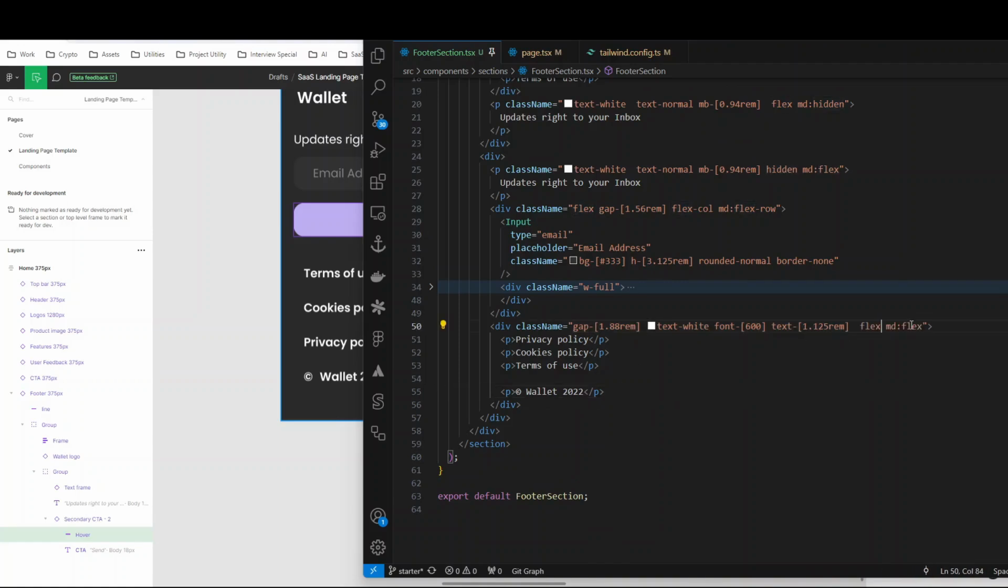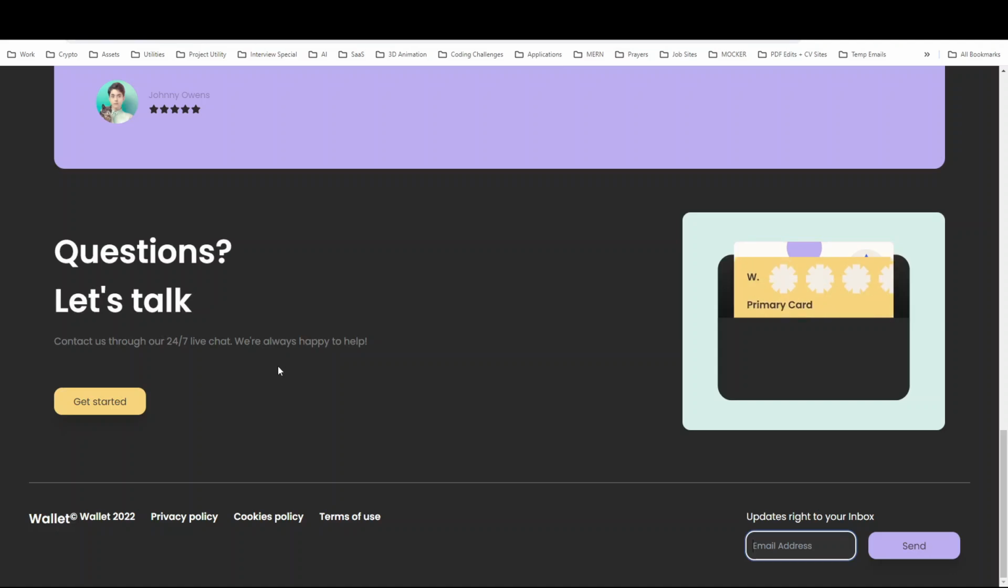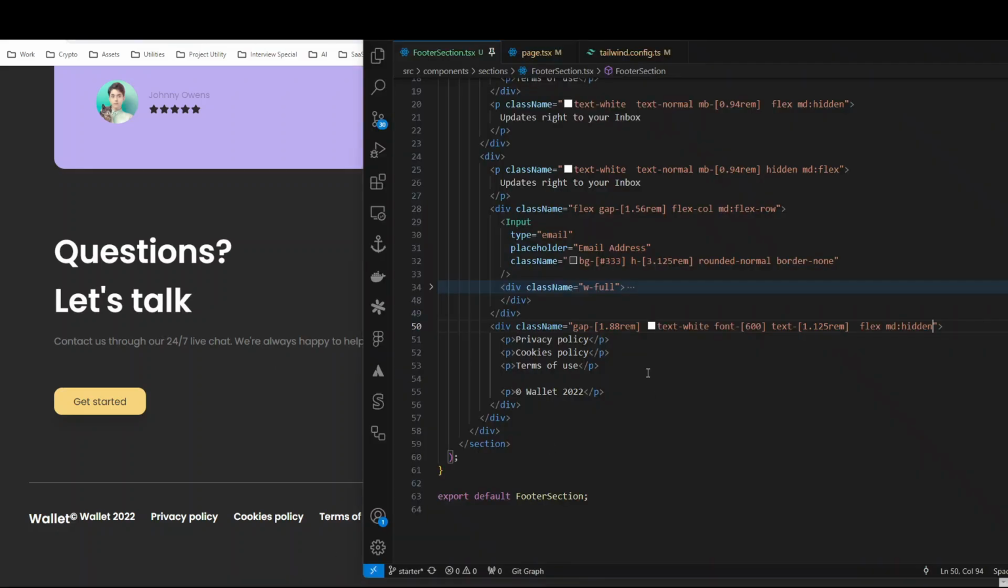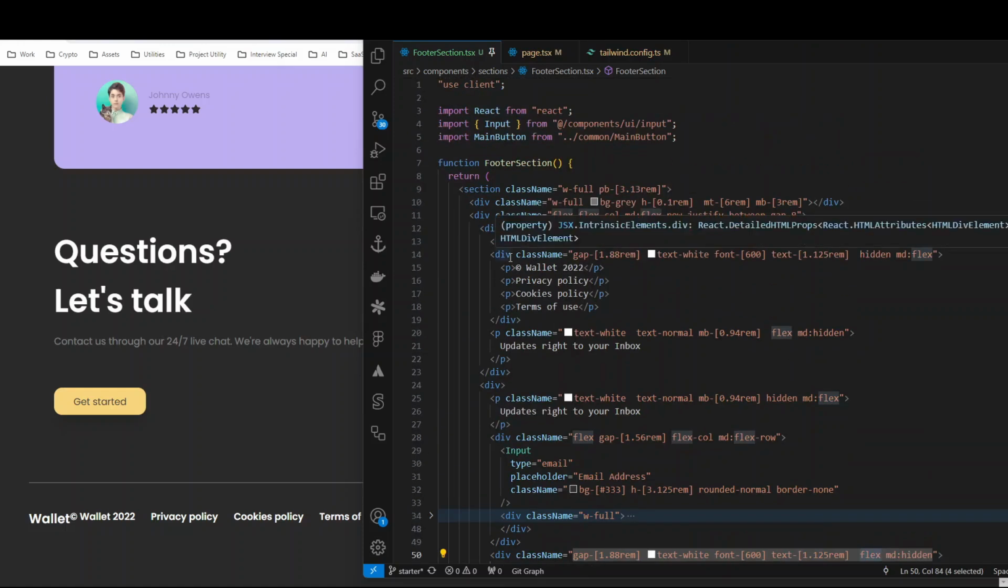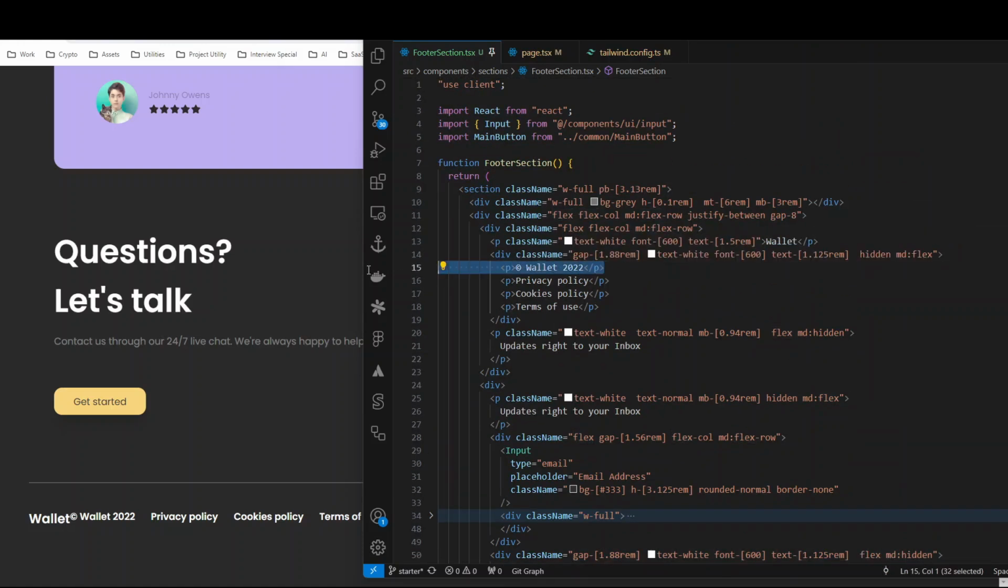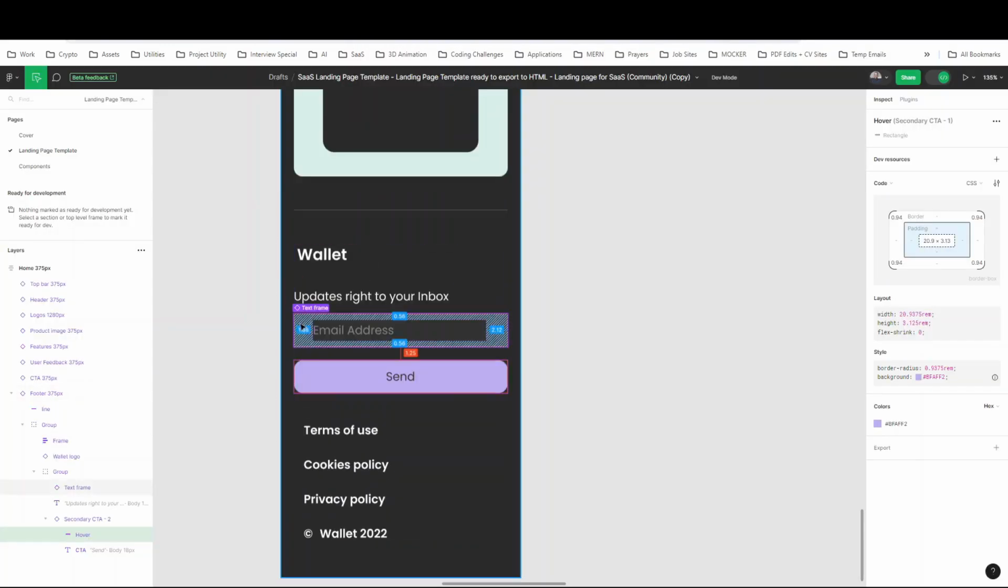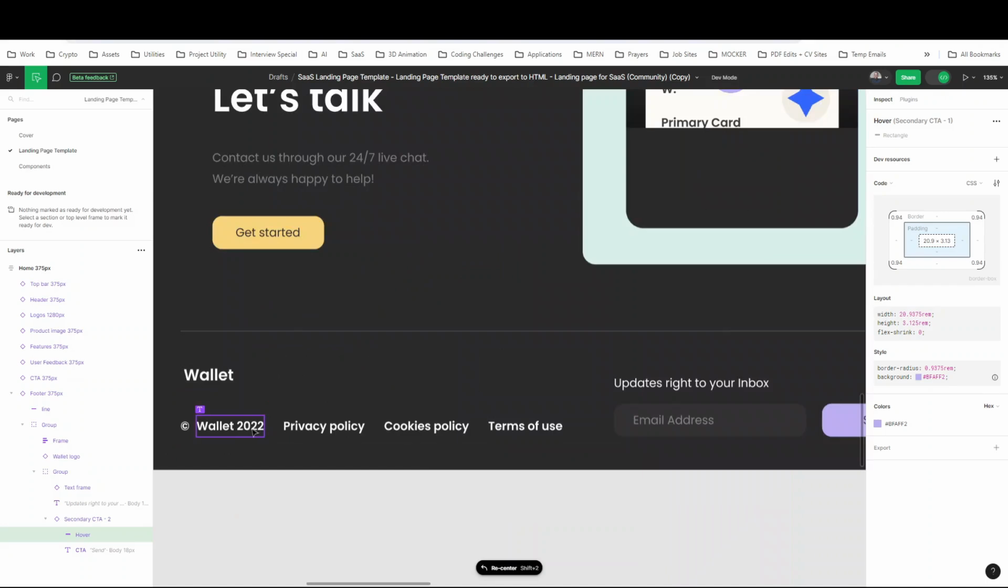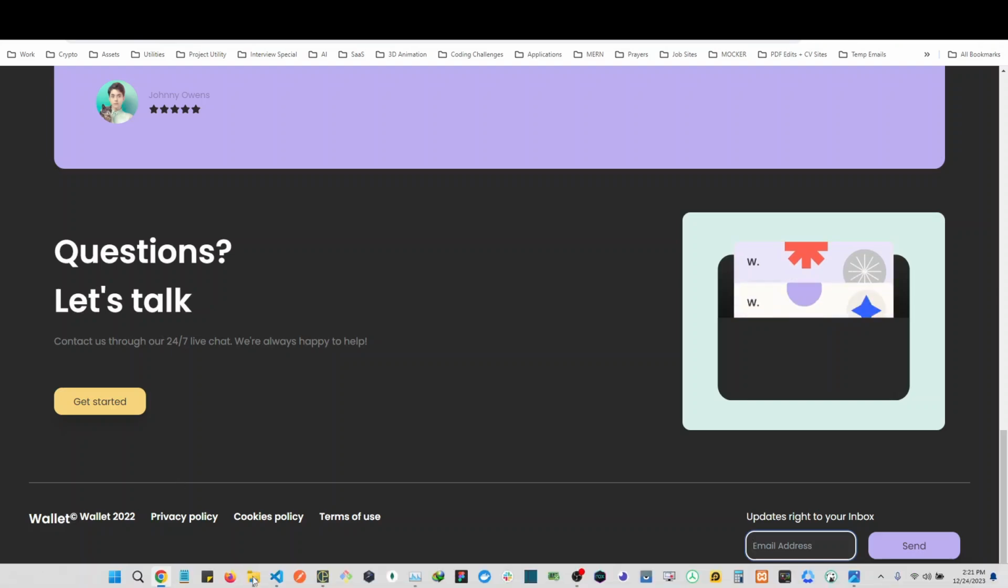So what to do? Flex, medium, hidden. One of the things we want to do here is probably add proper gaps to it. Flex, medium is actually hidden in the medium screen, but then why are we having the wallet 2022 again? Okay, let's see. We have the wallet. Oh, okay, I see. It's supposed to be column, right? So let's fix that.